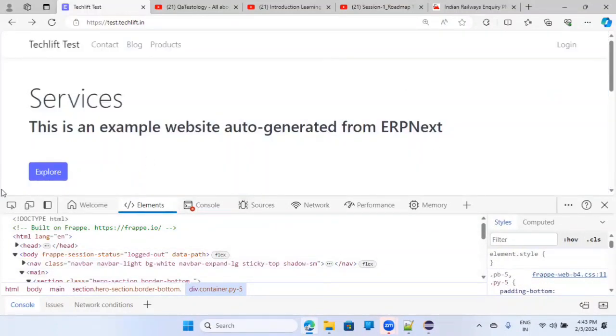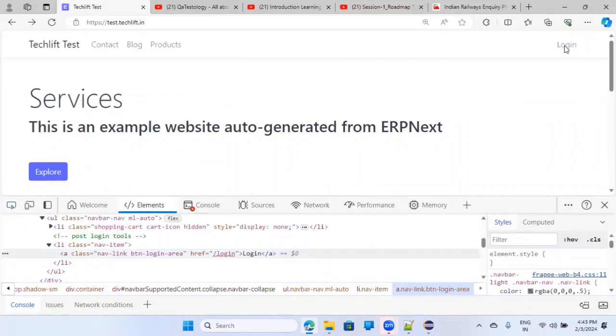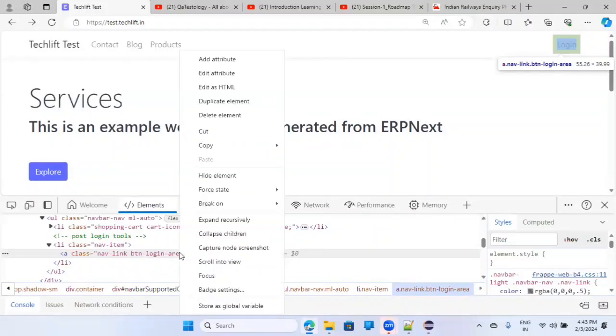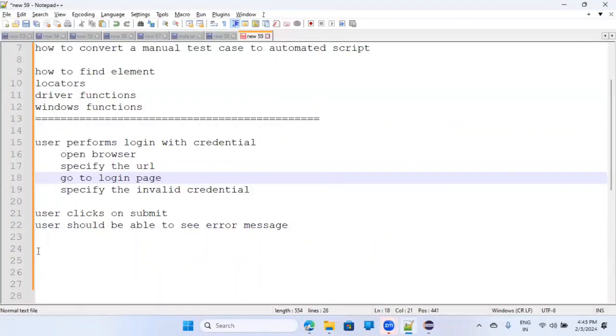So here there is an arrow icon. If I click here and go to login, this will give me the code behind that particular login link. So it is showing me the code behind this is anchor. So a class nav link button, some details are there. So let's right click and understand what it is. Let's right click and say copy outer HTML and let's put it in the notepad.